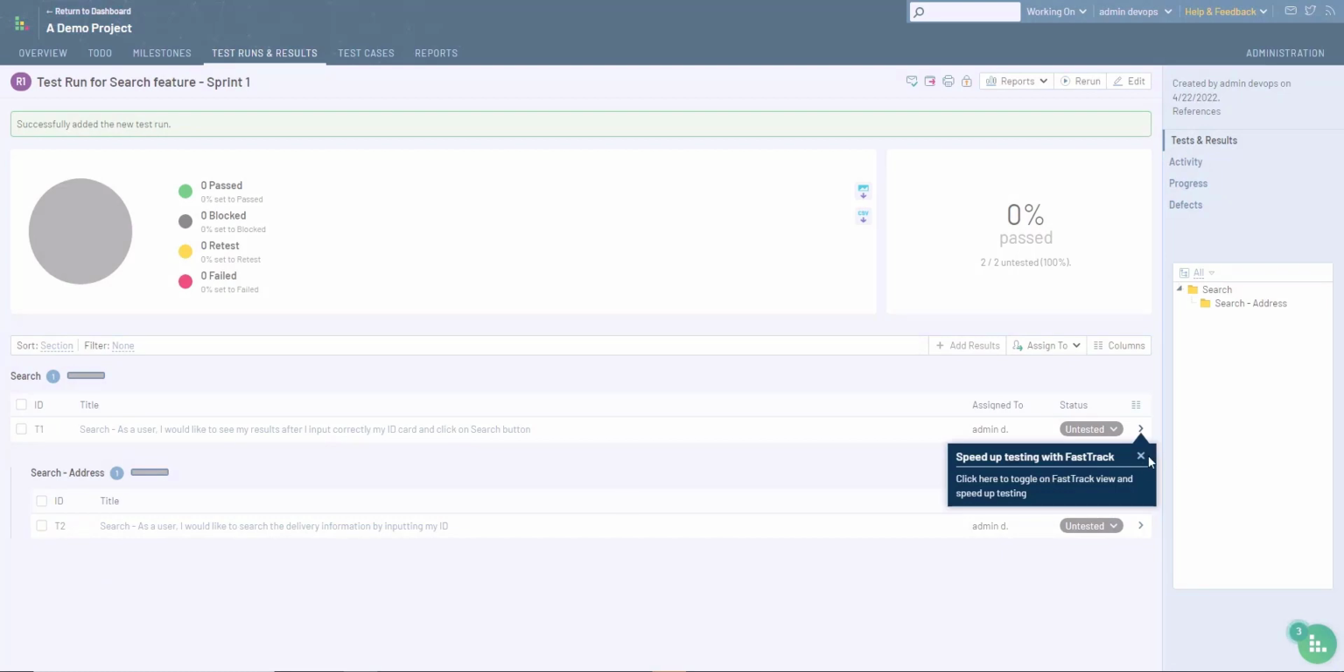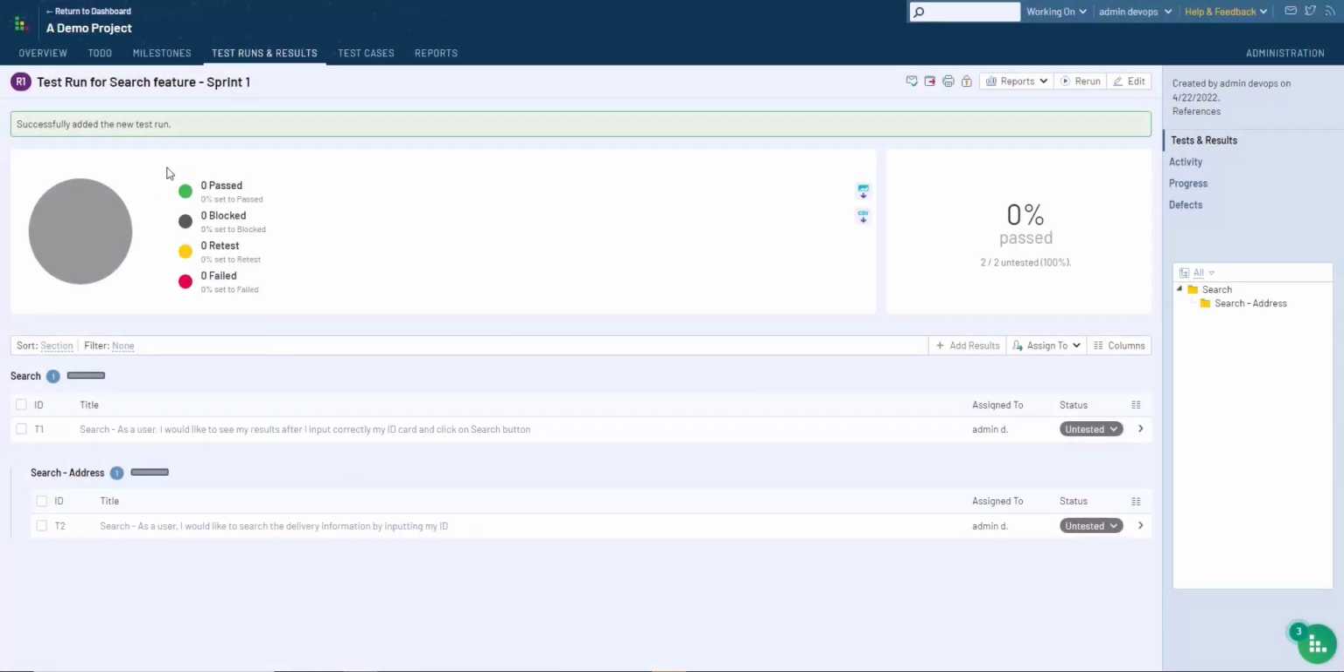So you can see here the test run will display from the beginning 0% pass. It means that you're not yet running. So I will run each case to see the percentage of pass and fail. So firstly, I will run the first case.